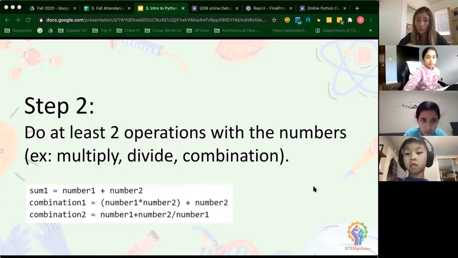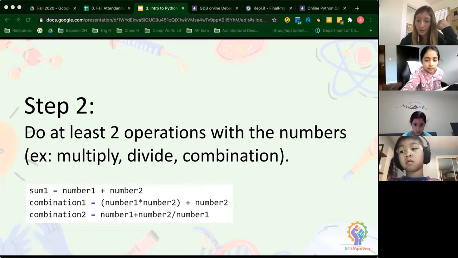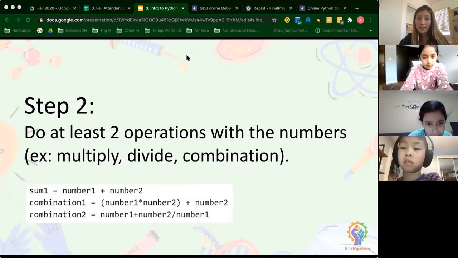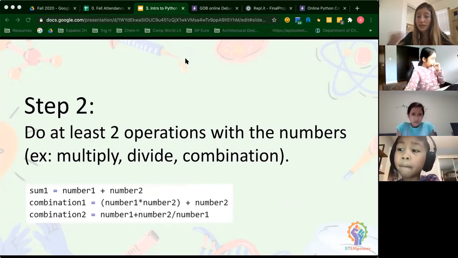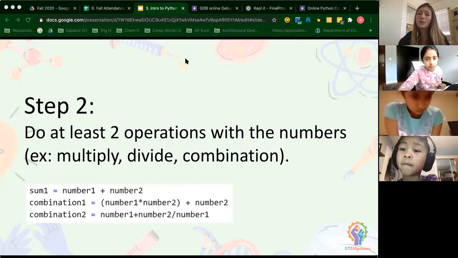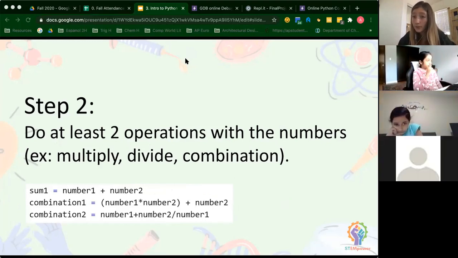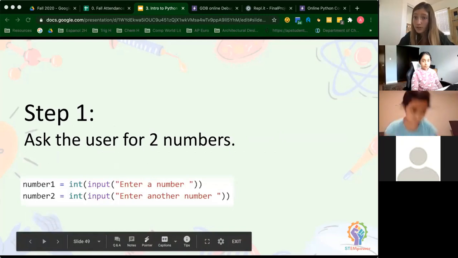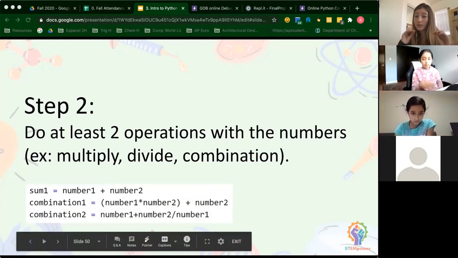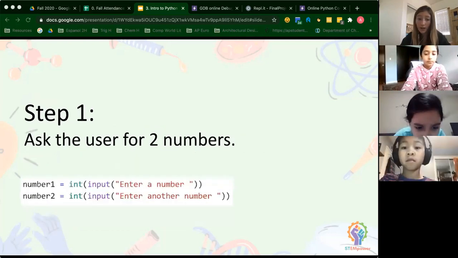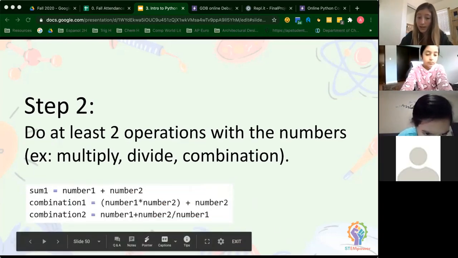All right, so can I have a thumbs up once you're done writing down the first step? So the next step is to create equations such as sum1 or combination1 and combination2. But for now, let's just stick with the sum, right? We're creating a new variable called sum1, which is equal to the value of number1 and the value of number2. So the user is going to tell us two numbers, let's say 1 and 2, and then this new variable is going to add those two together, right? Okay, so it's really important that you have these two lines of code, and then we can add the sum.